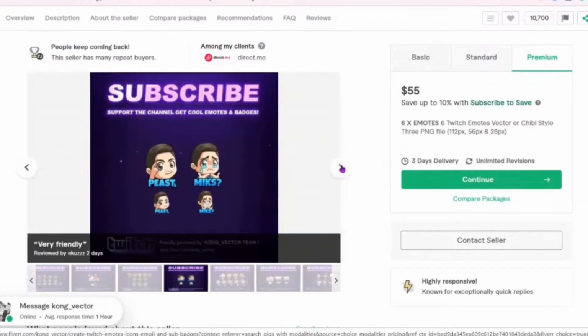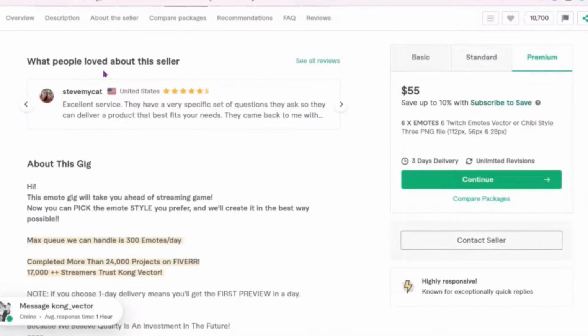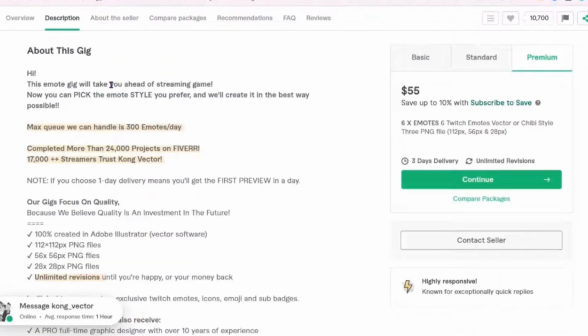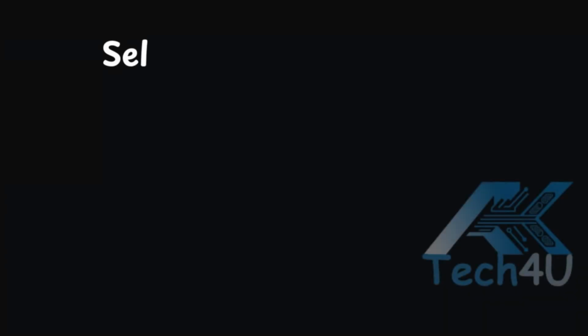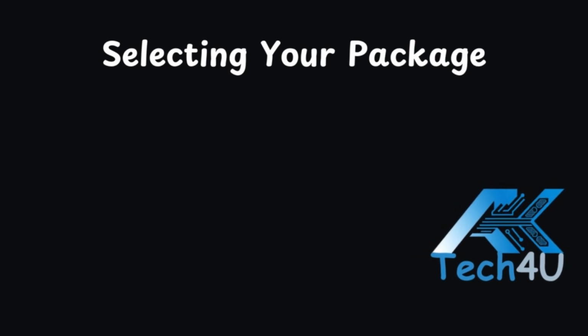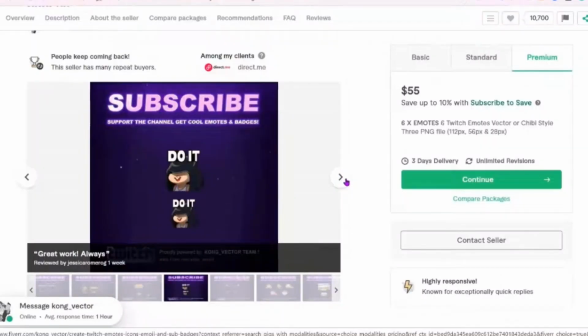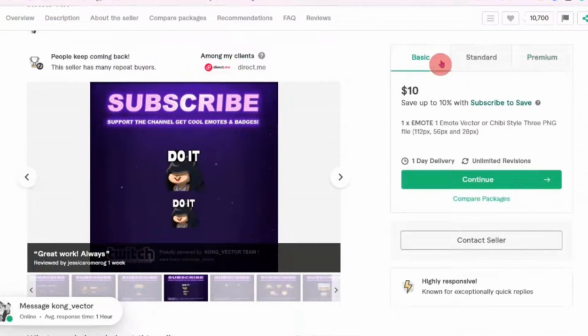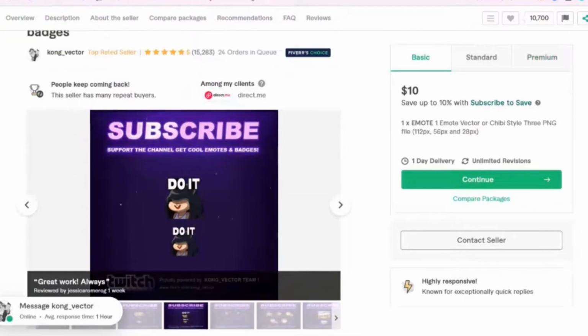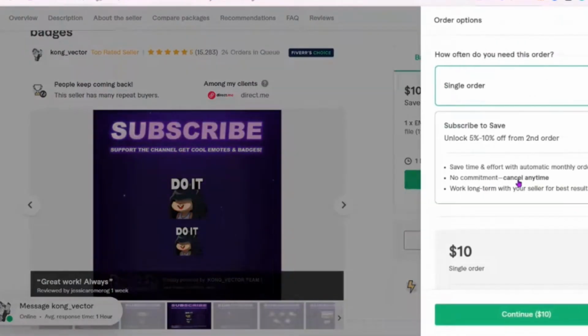Scroll down to see what others have said about the seller, including feedback on service excellence and communication. It's also useful to check the details about the gig. For example, one seller has completed over 24,000 orders, which is impressive. If you're convinced that this seller is a good fit, you can proceed to select the package you want to buy. You'll be asked how often you need the order, and if you're okay with a single order, you can continue to the checkout.